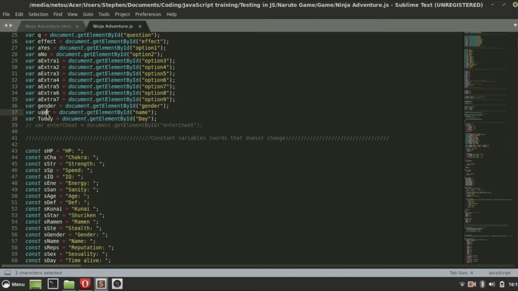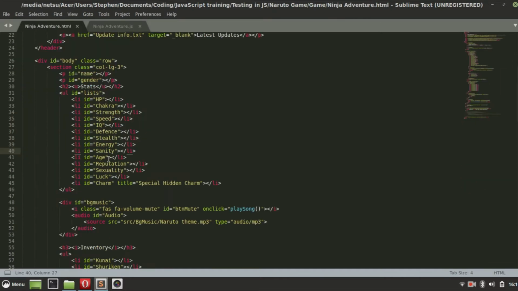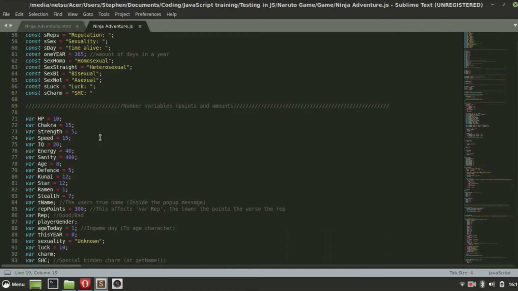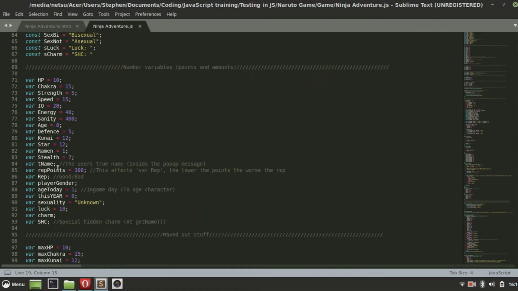Something like this, because this is what you will see here. This is where the name will be. As you can see, that's where the name will be. This is what the name is. So T is for true name. So that's the user's actual name.